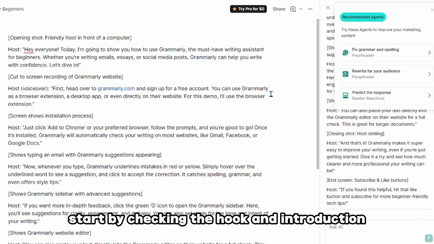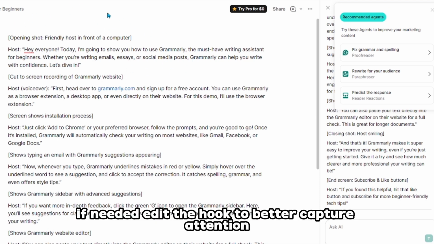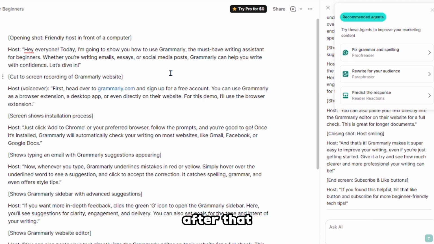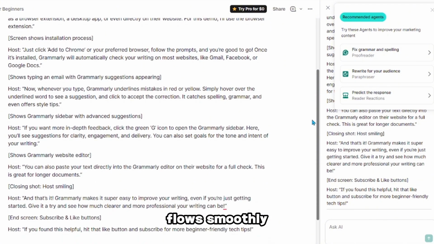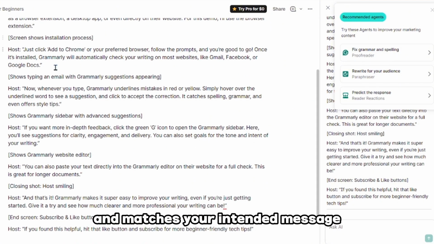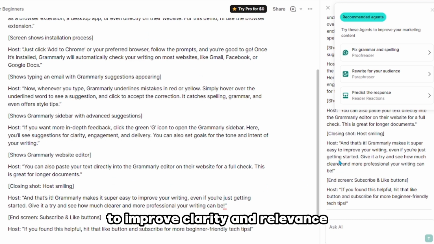Start by checking the hook and introduction to ensure they are engaging and clear. If needed, edit the hook to better capture attention at the beginning of the video. After that, adjust the body content to make sure the explanation flows smoothly and matches your intended message. Add or remove details as needed to improve clarity and relevance.